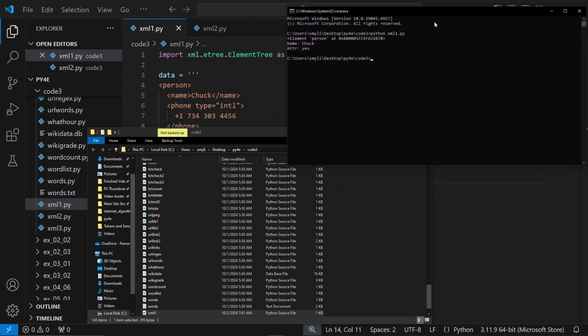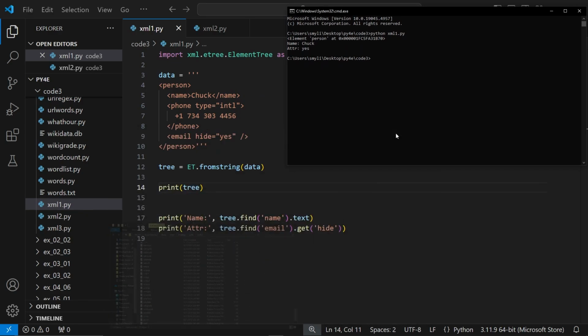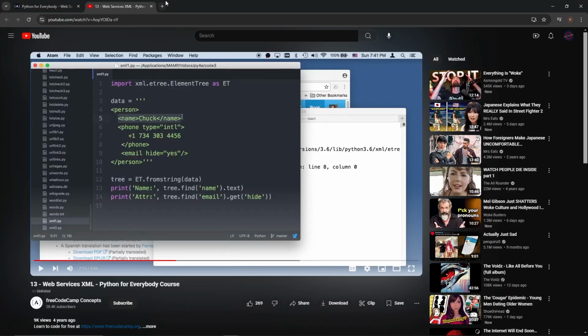So this is the tree: Element person at blah, blah, blah. That's kind of crazy looking, but whatever. This is my first time seeing it myself. Element person at what? We're going to go talk to ChatGPT. I'm not even going to bother with trying to understand what this is. So let's pull this up. Let's go to ChatGPT.